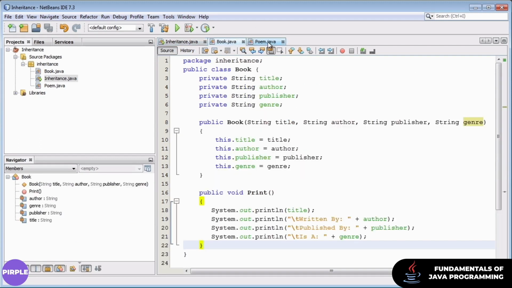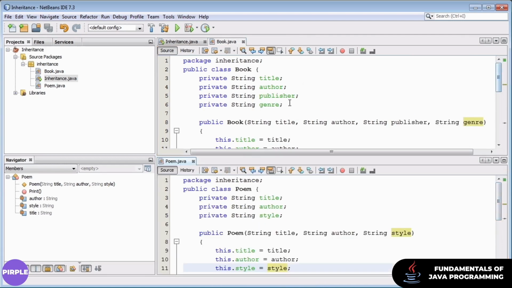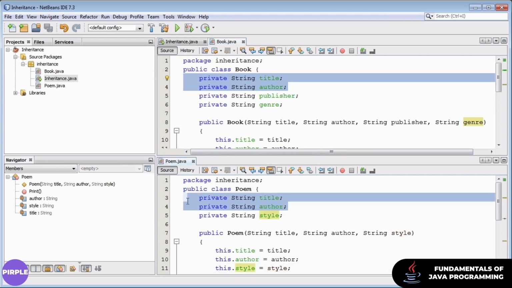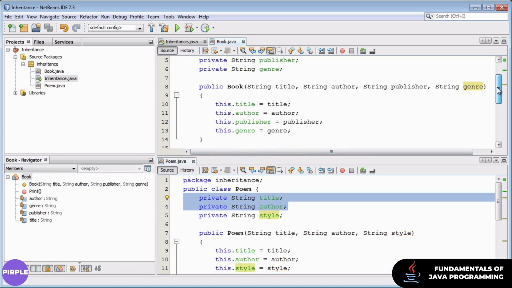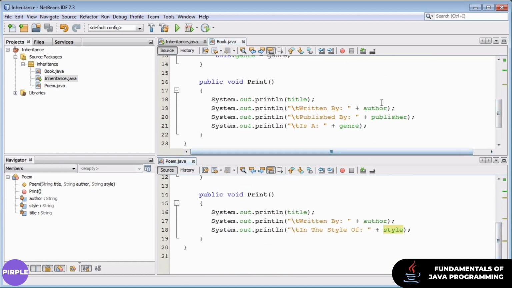If we take a look at our book and poem classes side by side and just look at their member variables, we're going to immediately see that both book and poem share two member variables, title and author. And the actions they take with these member variables, namely printing them out to the screen, are performed and achieved in very similar manners. This is a good sign that book and poem should be inheriting from one common class.